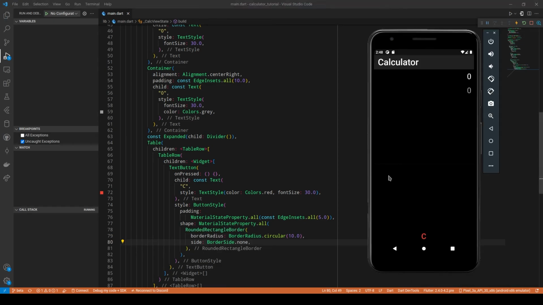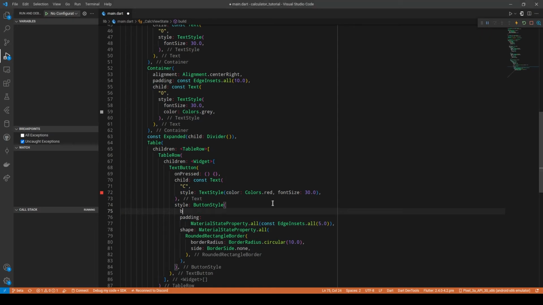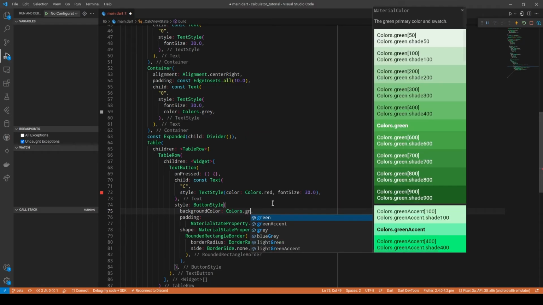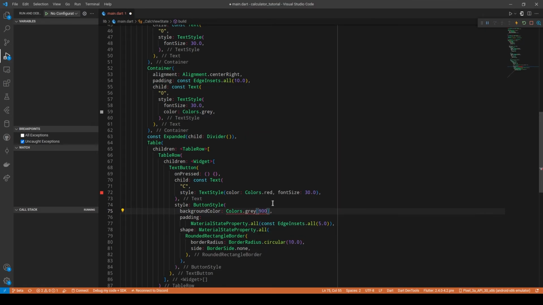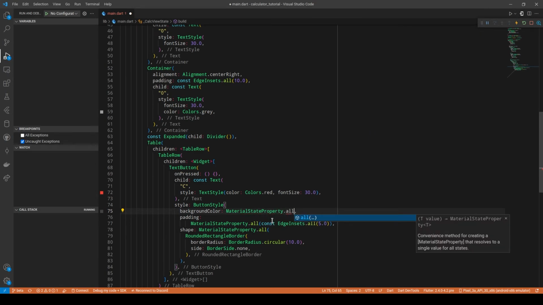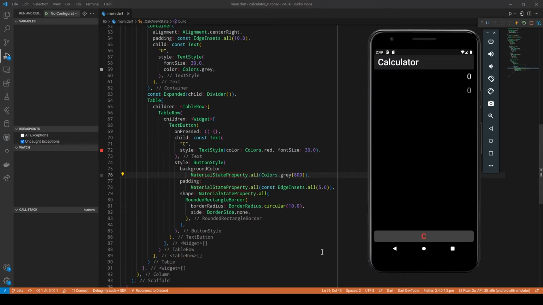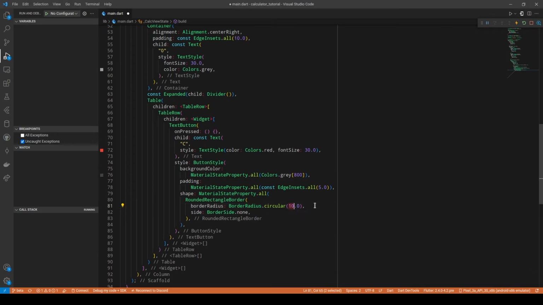Cool. If we look at this now, we still haven't added the color yet, so let's do that. Background color, Colors gray. And here we're gonna pass in 900, or let's do 800. And this is gonna give us an error because it's not in material state again. Material state. This is probably the annoying part about button style. I don't know why they have us use material state property, but we just have to. So there we go. You can notice it's rounded edges here. If I make this 30 to over exaggerate, then it's more of a button like that. But I prefer 10, so let's just leave it like that for now.